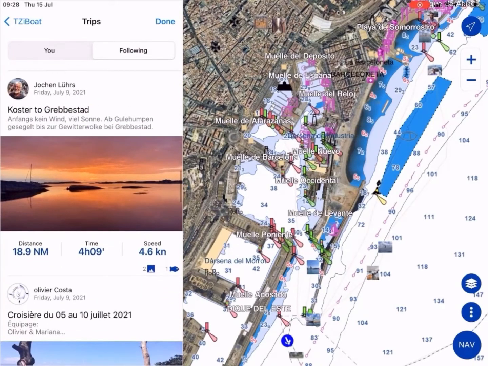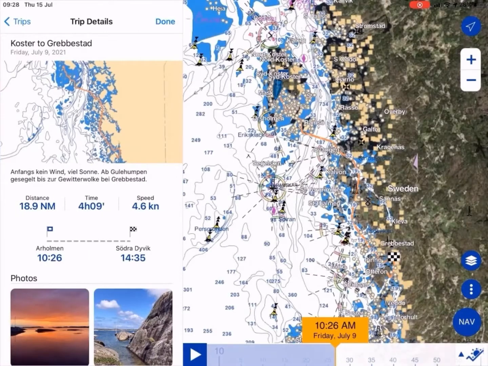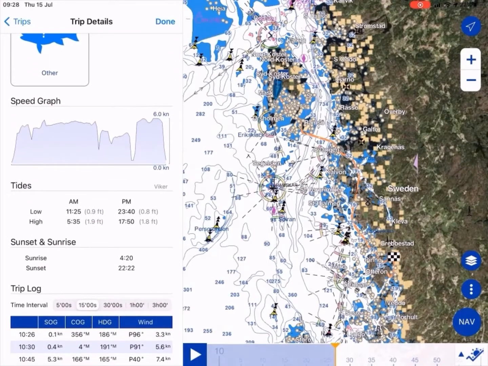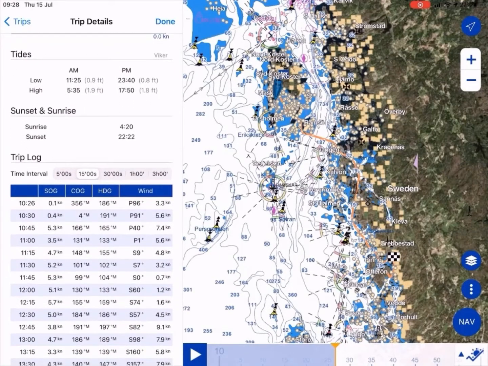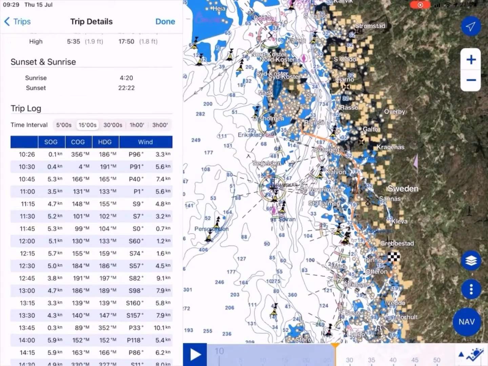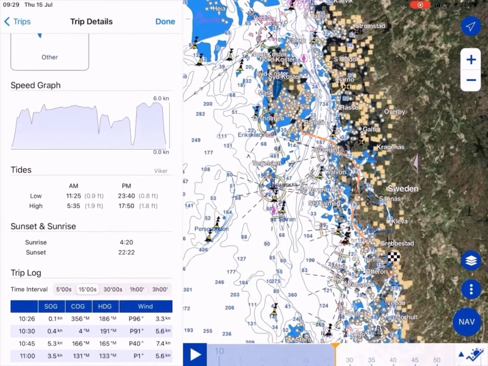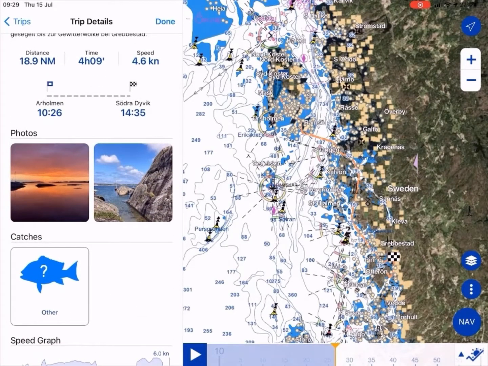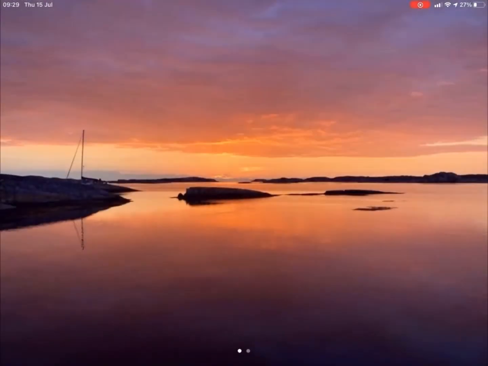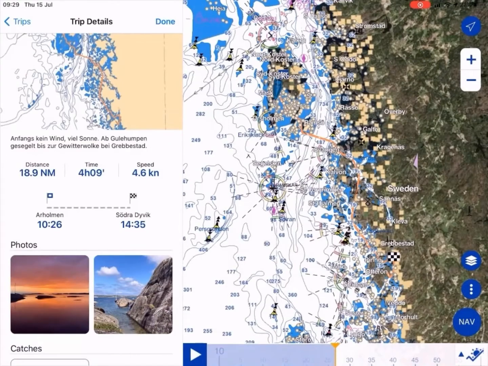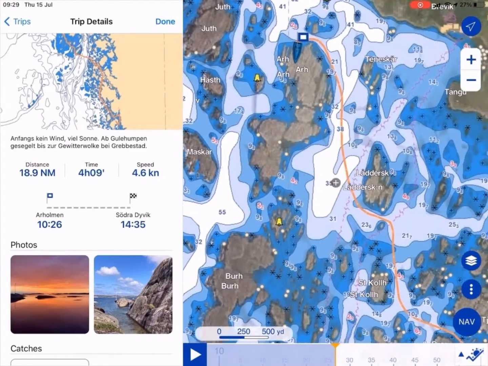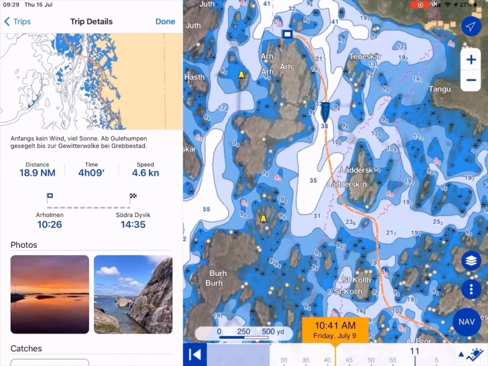If I find one I like, I can select it, see the details of his trip, just the same as I can do with mine. I can see his speed, tides, sunrise, trip log, all the information that we recorded. If I click on one of his photos, I can see those as well. Additionally, I can animate his trip the same way I could do with my own trips, and it's almost like I was there sailing with him.